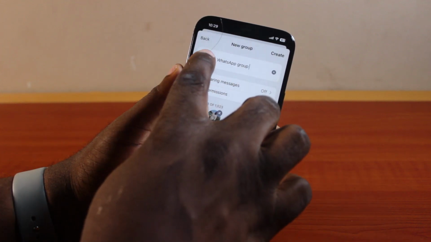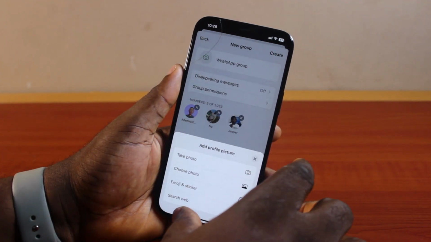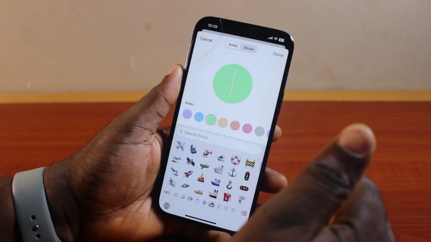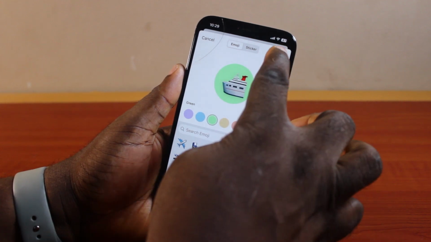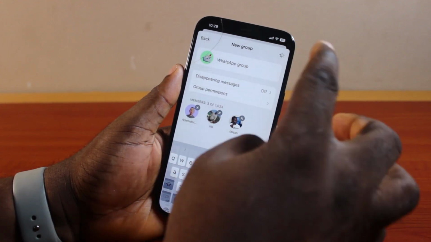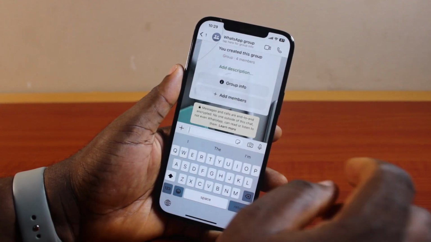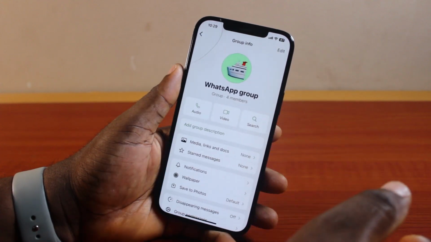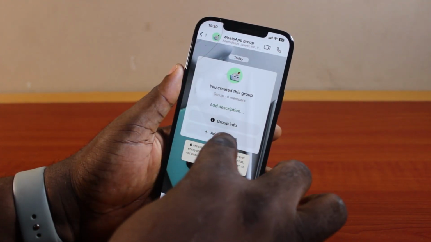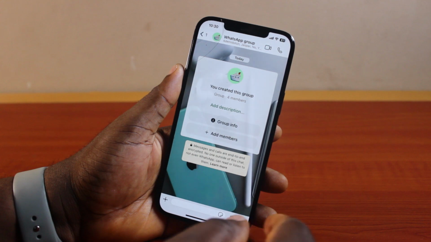Once you turn that on, you can set your WhatsApp group profile picture. You can use emojis, stickers, or whatever you want. Click on Done. Then click on Create at the top right. Then hang on, and you should see your WhatsApp group created just like this. You see that? So you can repeat this to create a WhatsApp group on your iPhone.